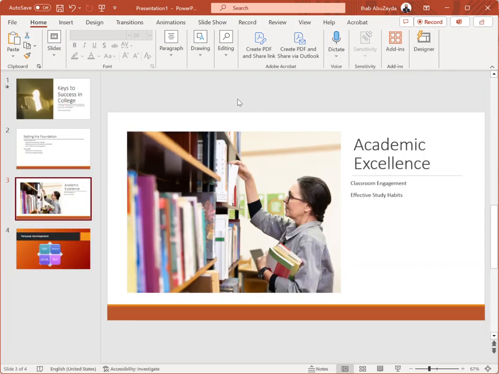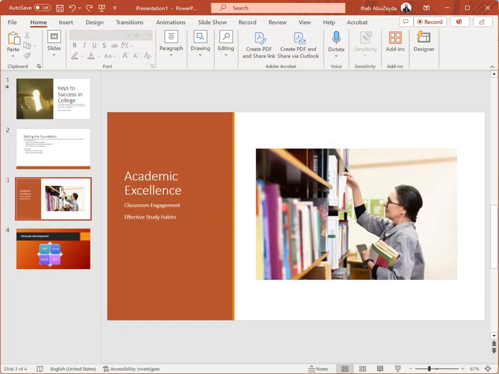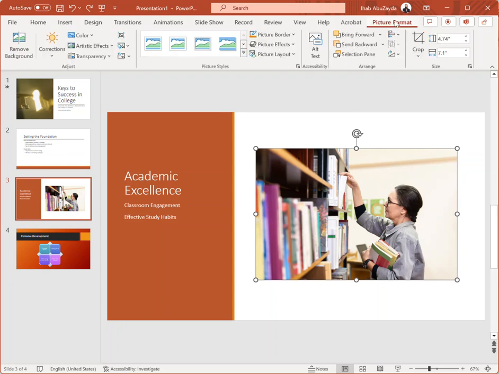Okay, if you want to go back to how it was looking before, Ctrl-Z to go back to the previous view. Now you can make changes to your image. So let's say that you look at this portion of the image and you say, you know what, I don't really want to include that. This is too much space that is not needed. You can crop that. So when you click on your image, you can go to picture format.